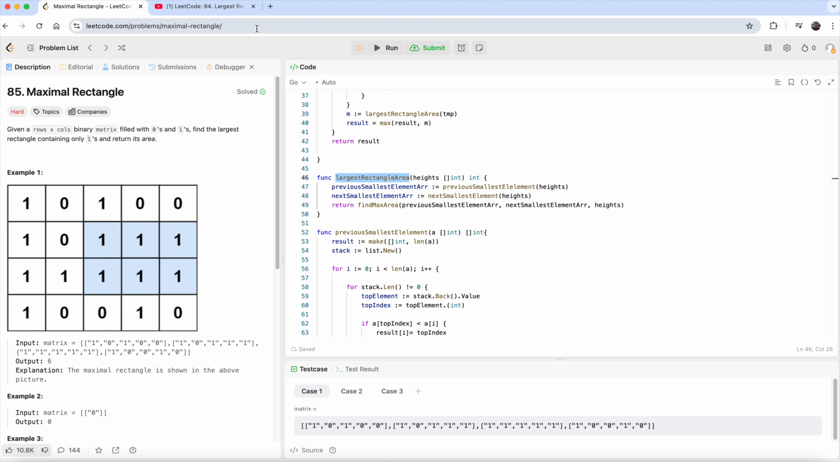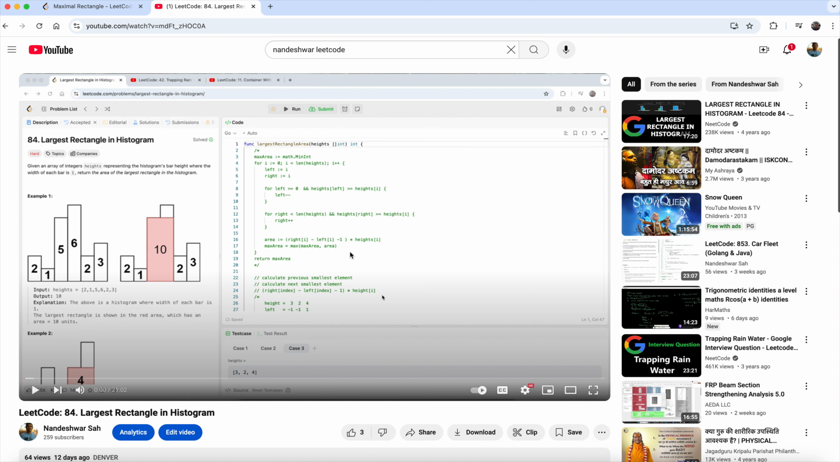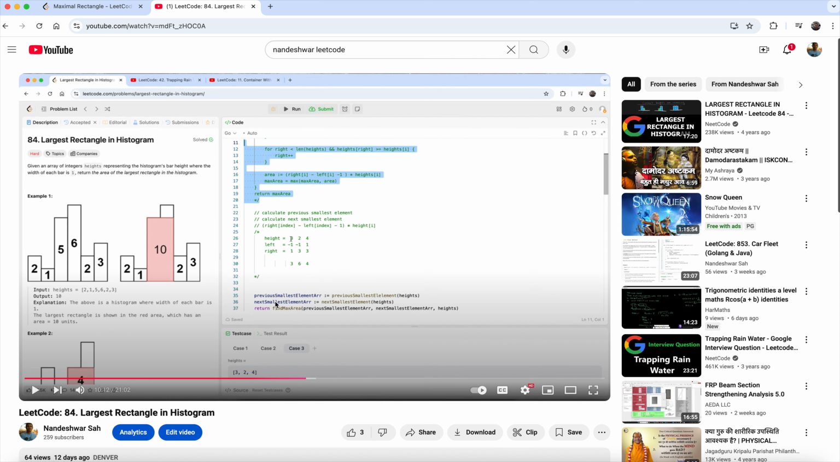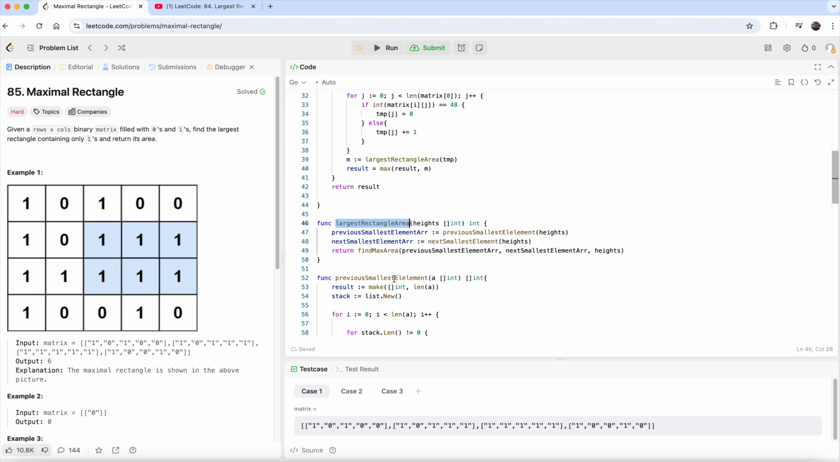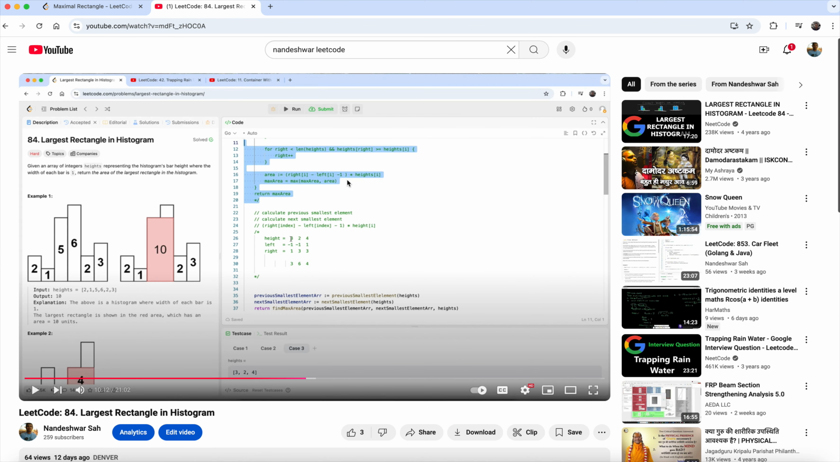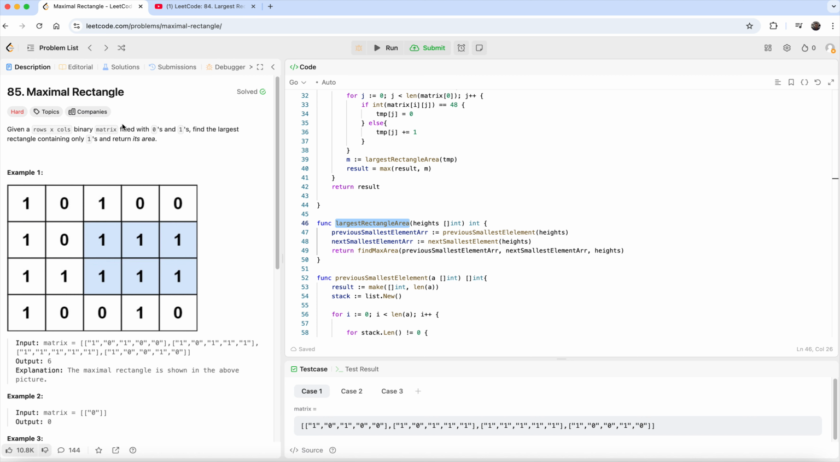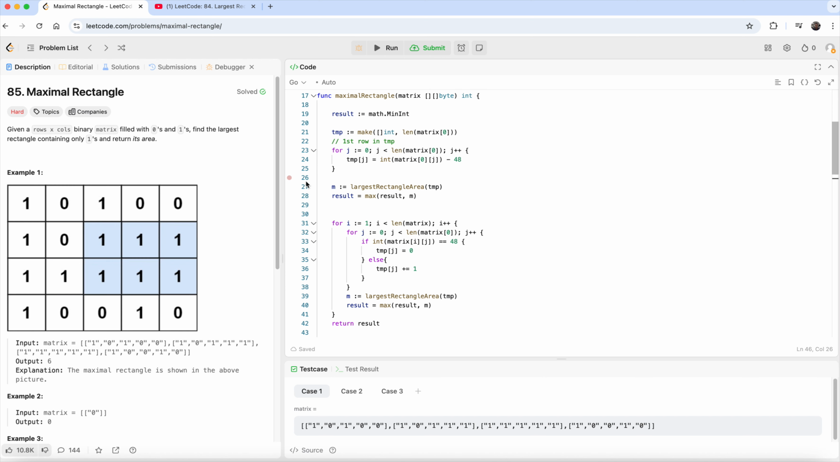In that problem, this line is in the main function, so I copied from there. If you see here in main, these three lines I copied into this largest rectangle area function, and the rest of the functions are the same. So the first thing is, go there, understand the problem, and you'll get a clear idea about finding the largest rectangle in a histogram, and then come back here. Now try to understand this problem, and then we'll solve this.